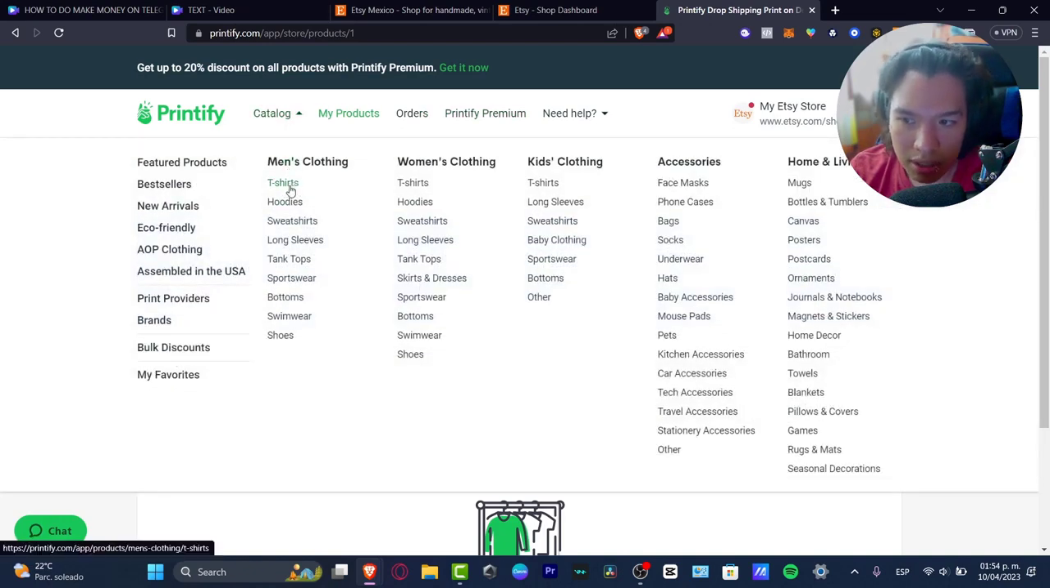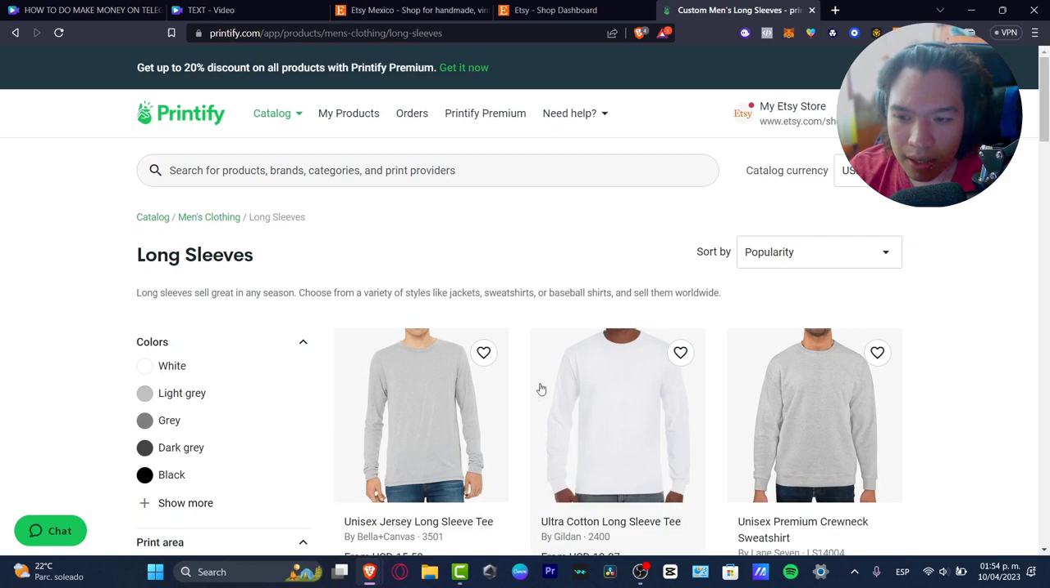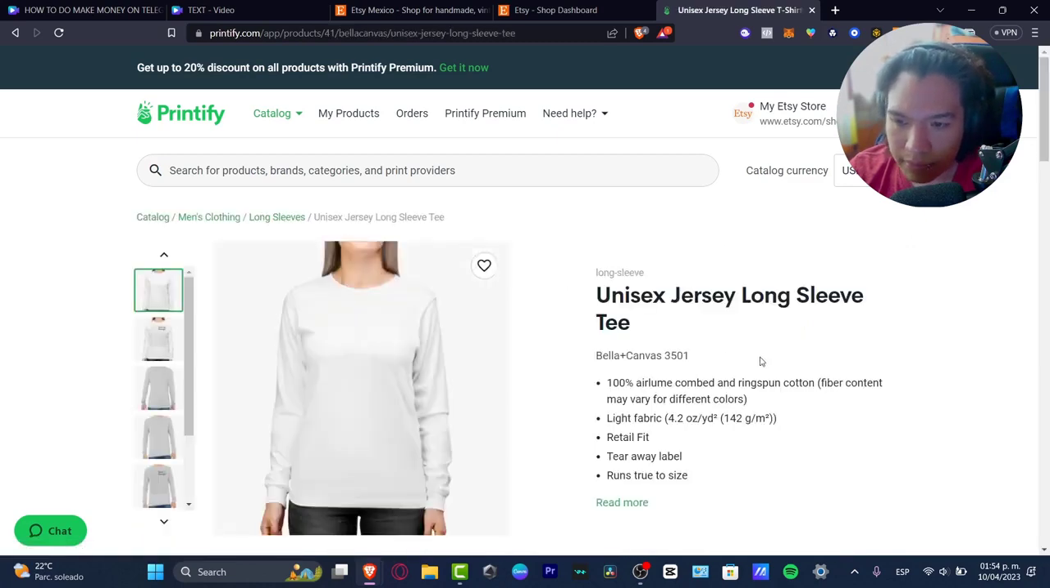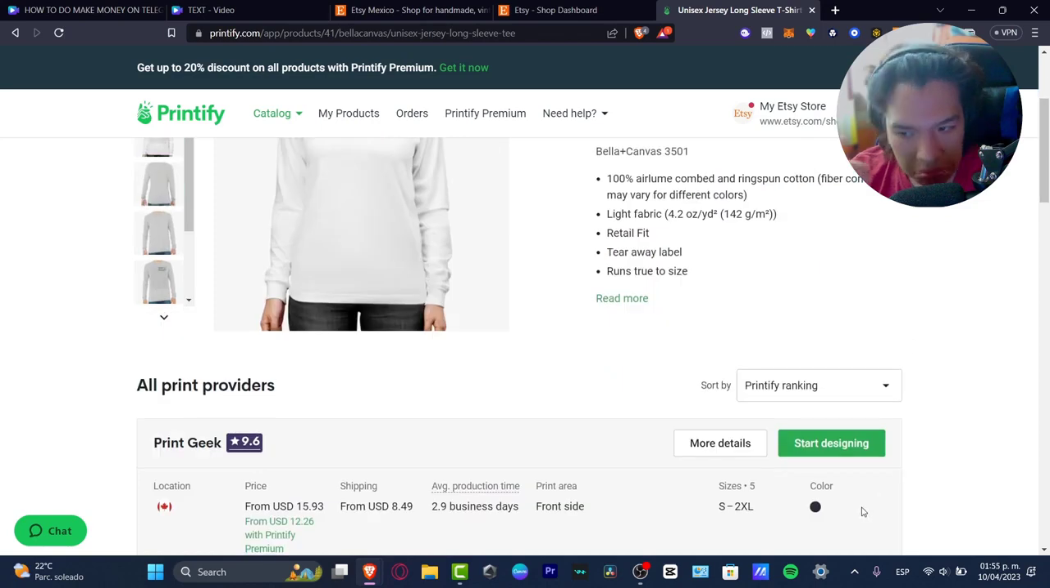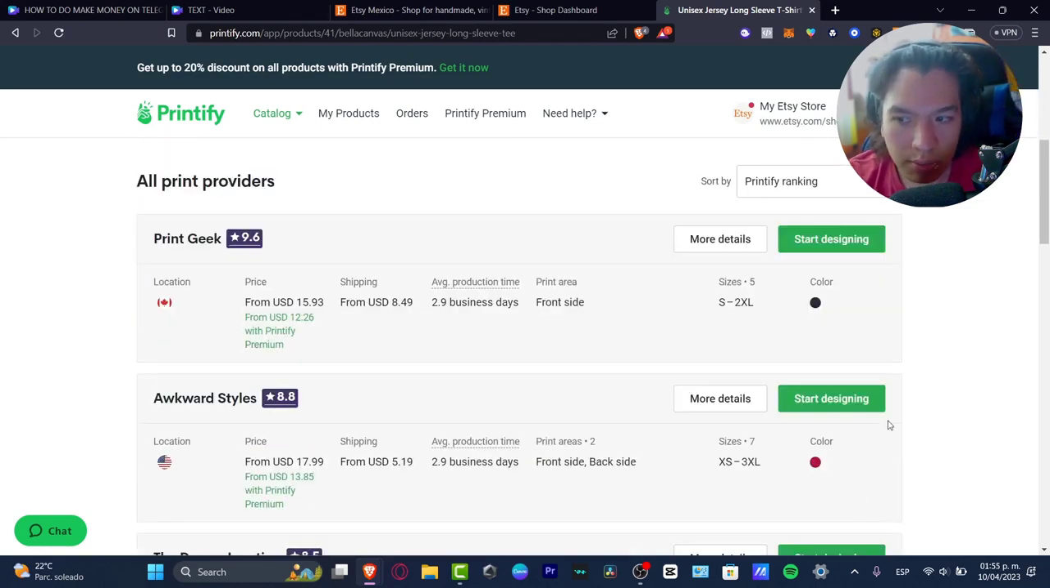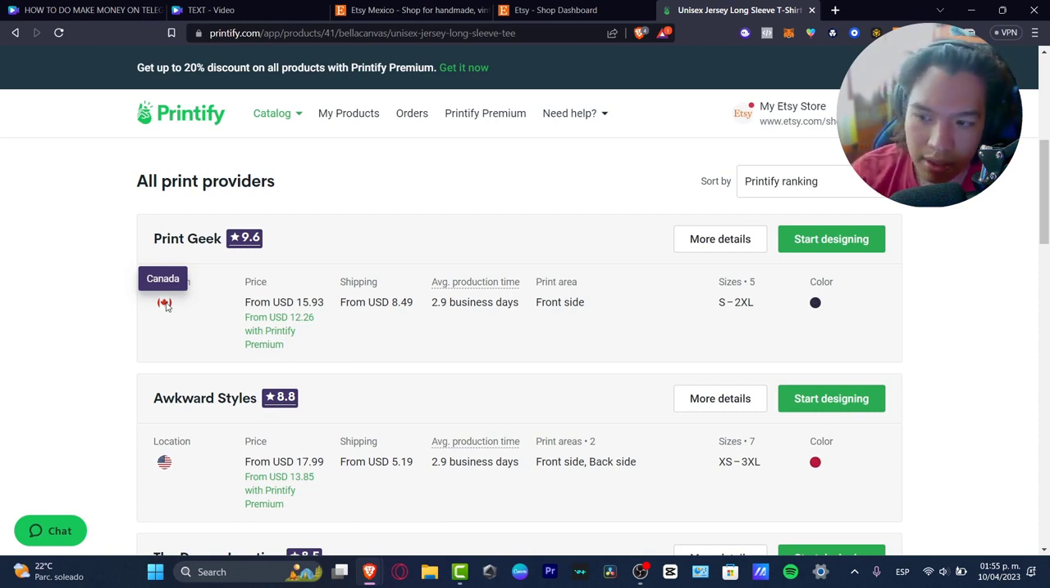Once again, focus on long sleeves. I'm going to choose the first one, and there we go. As you can see here, I have the unisex jersey long sleeve tee. Now here, this is really important. You want to choose the location that is closer to your actual location or to the actual audience where you want to sell your stuff. For example, let's say that I'm from Canada, so I'll only focus on Canada.